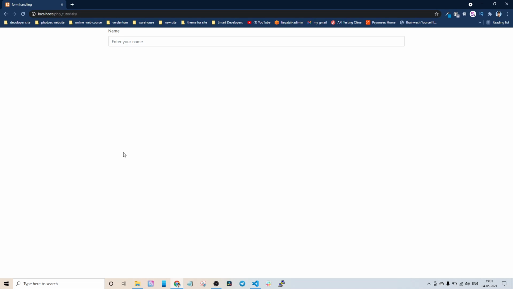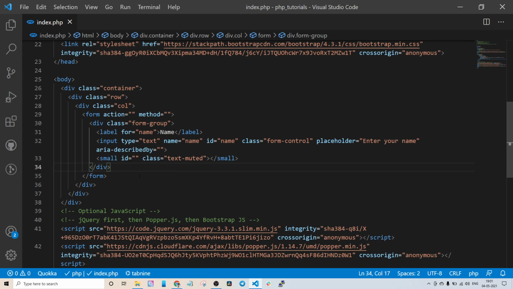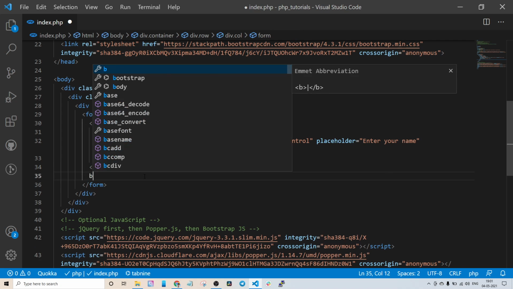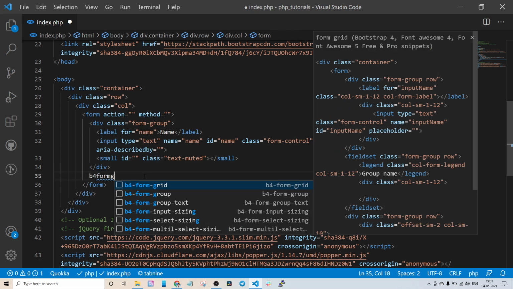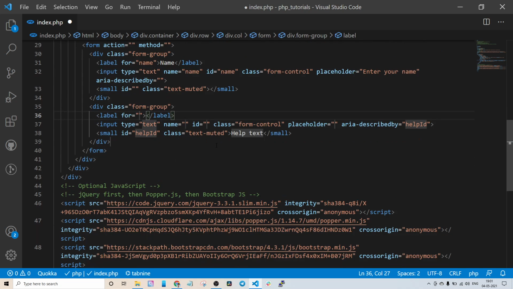Then one form element is ready. See, we have name, "Enter your name". I know it is big, I can make it smaller with a col, but let's keep it as it is. Another form group, "before form group". See how fast we can design. Please use that extension.